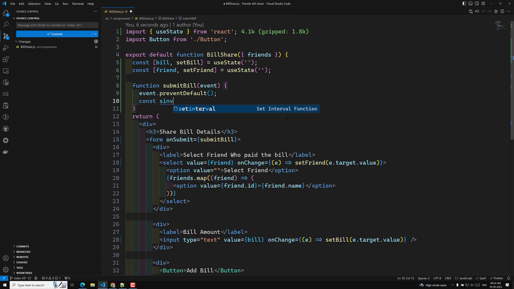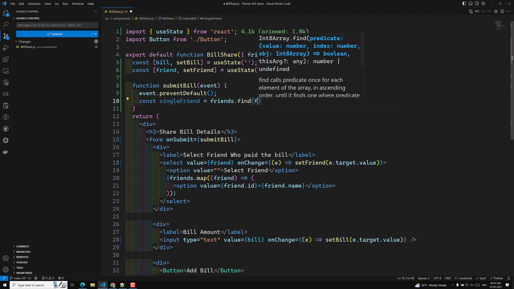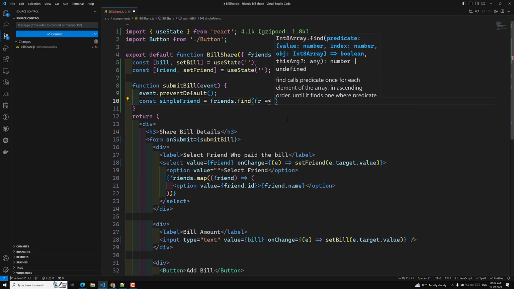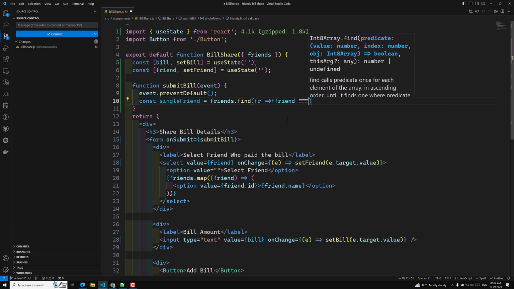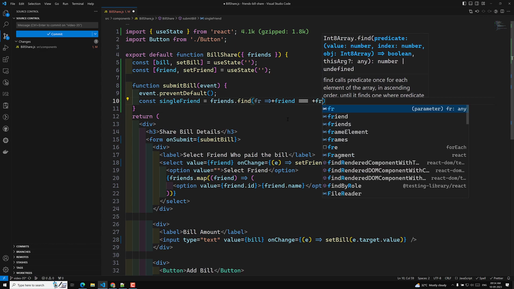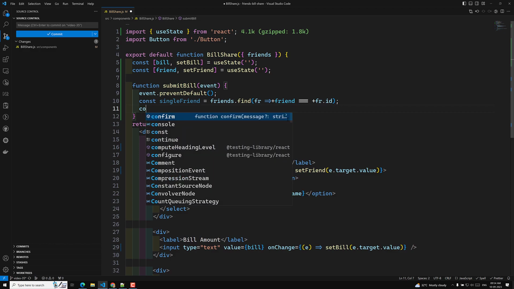So singleFriend is equal to friends, we got the friends details, dot find, I will be finding the friend. So fr, we will do fr, and here what I can do is, we need to do the friend plus friend, I am converting it into an integer, is equal to plus fr.id. I don't want to take the risk, both the things I am converting. So here I will get the single friend.